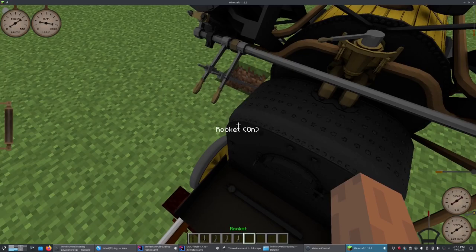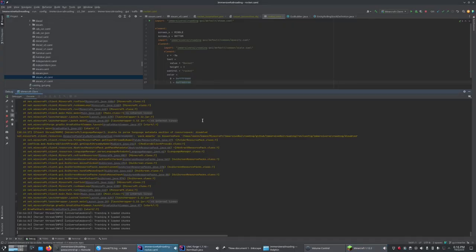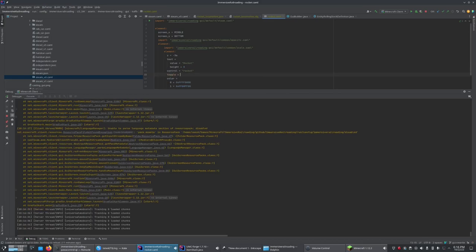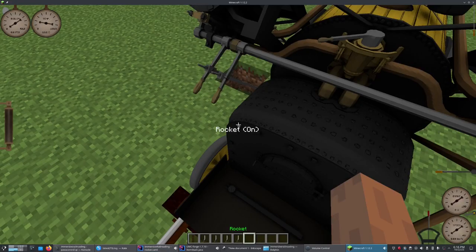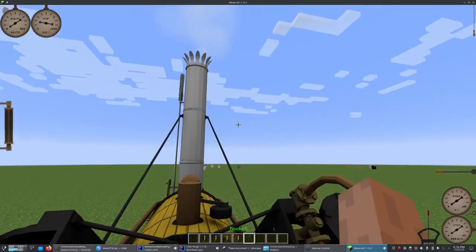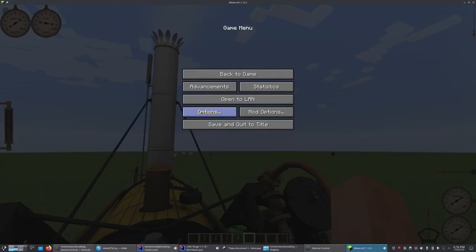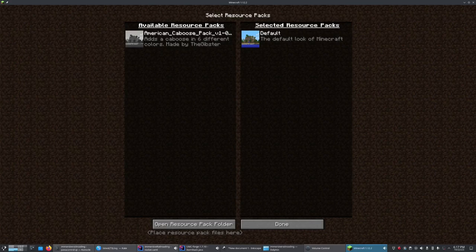What I can do is change the control group, and you can see the color changes, which is pretty cool. But we actually want to be able to click this. So all we have to do is set toggle true. The quotes don't actually matter there, it's just preference. So if we want to make that toggleable, options, resource packs. There's going to be a lot of reloading resource packs today.